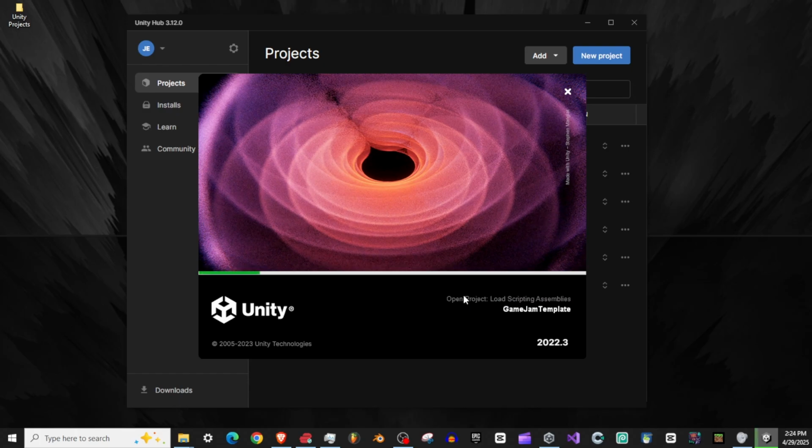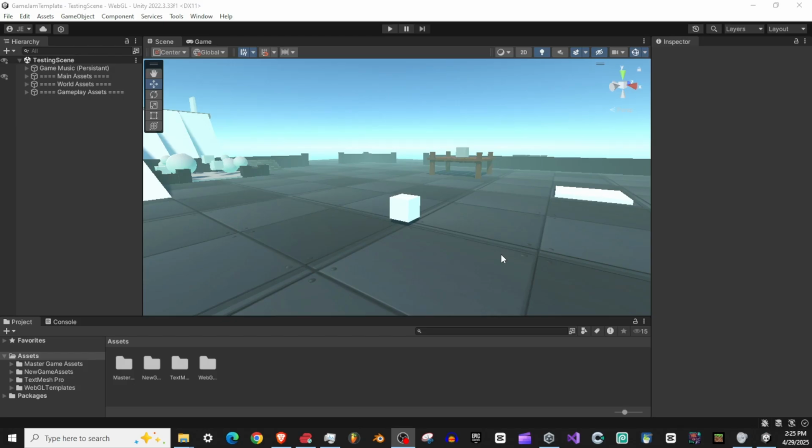Once it starts opening, it'll take a moment to load. It usually takes longest to load the first time, or if you restarted your computer. But that's just kind of how Unity and all programs work. Once it loads, we'll jump into the next part. Now that we finished loading, you can see the project and what Unity looks like on the inside if you've never opened it.